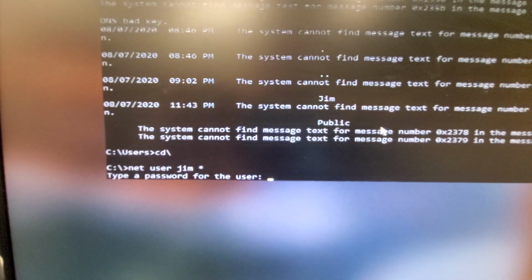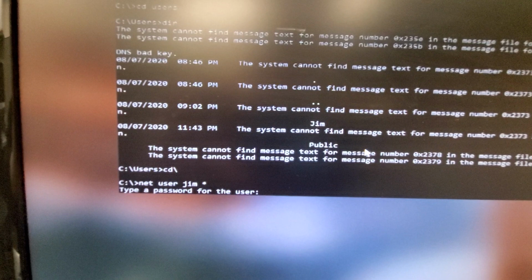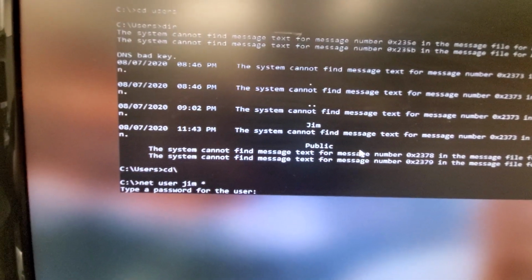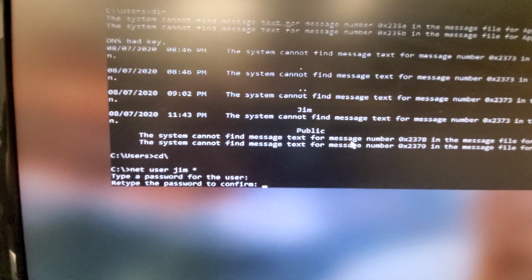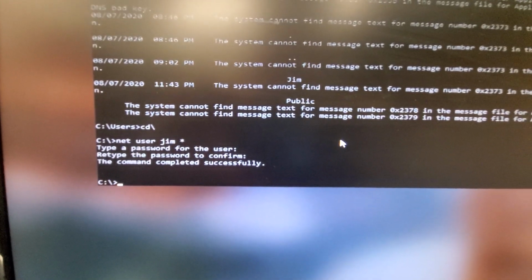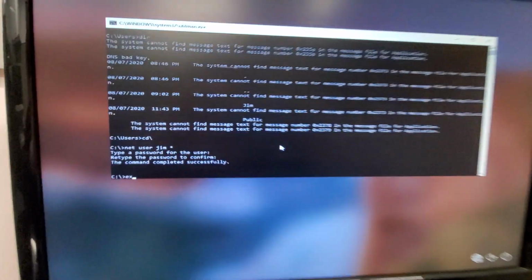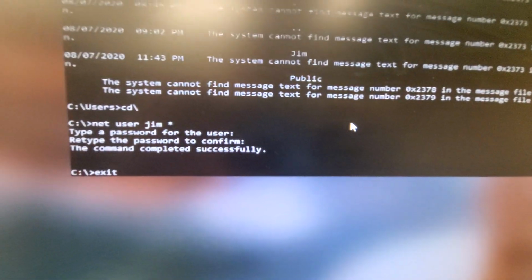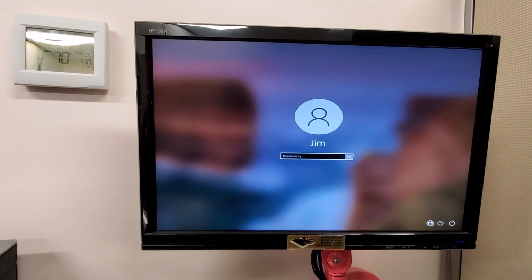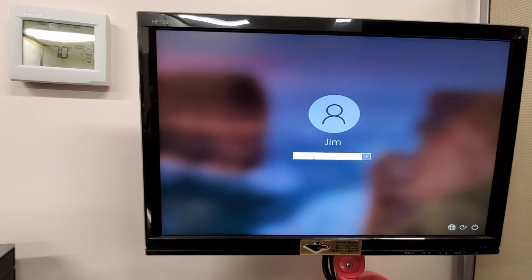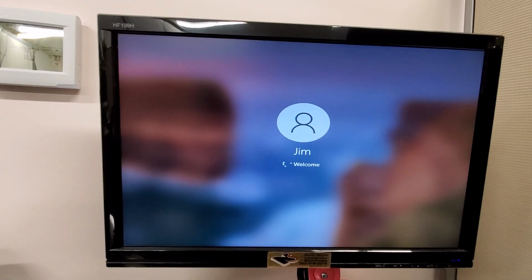Okay, it's going to ask for a password. So before we didn't know what the password was. We're going to put 1234. Enter. Confirm. 1234. Enter. Password's been reset. Exit. And now, if we go to Jim, 1234. Working.